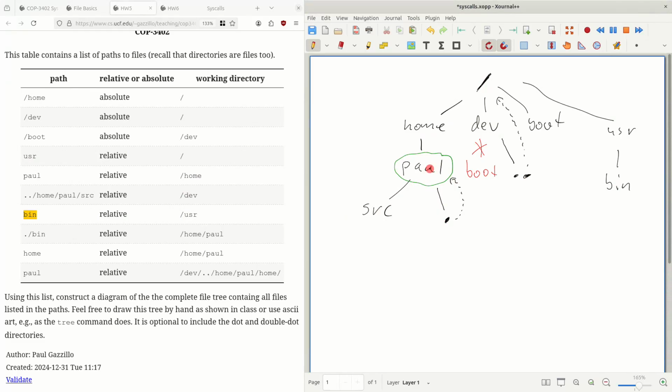So this is the / part, and then we have bin. So where is bin on this file tree? Or where is this bin referring to? Sorry, it's this one. This is the one I'm highlighting. Where is this bin on the file tree? Under Paul. So this is a separate folder called bin from this one.